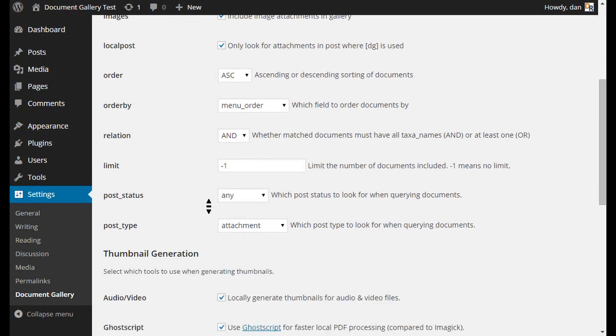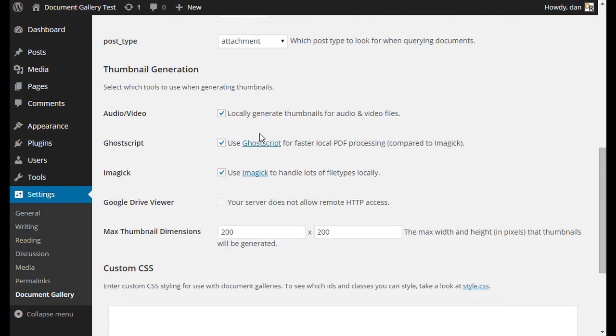So down here we have all of the different ways that Document Gallery can generate thumbnails depending on what type of file we're working with. So you'll see by default 3 of these are enabled, and then Google Drive Viewer is disabled. And it's disabled because right now I'm on a private server that doesn't have access to the outside world. And so Document Gallery detects that and realizes that it won't be able to pass off these files to Google, and so it disables this for me. You would see the same behavior for GhostScript or ImageMagick if they weren't enabled on your server.